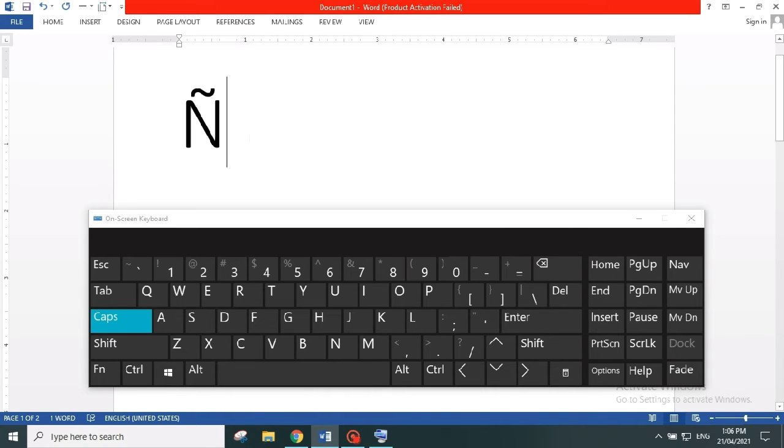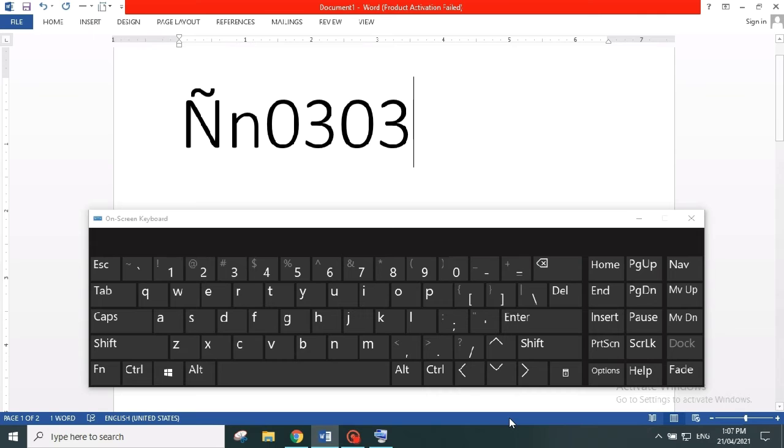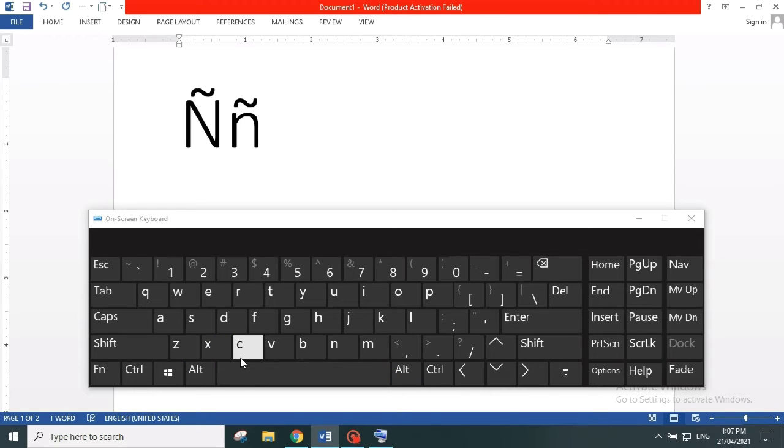At ngayon, i-try naman nating i-type ang small N. Of course, we need to turn off caps lock para small letters ang ma-type natin. Type small letter N. Type the numbers 0, 3, 0, 3. After that, click Alt and X. There you go. You have your big N and small N now.